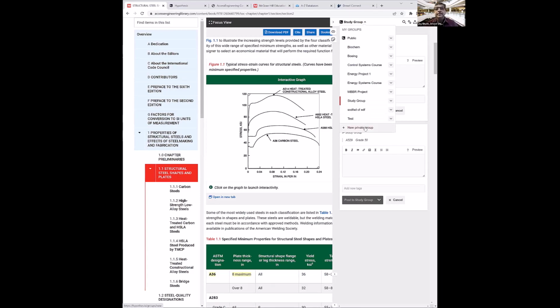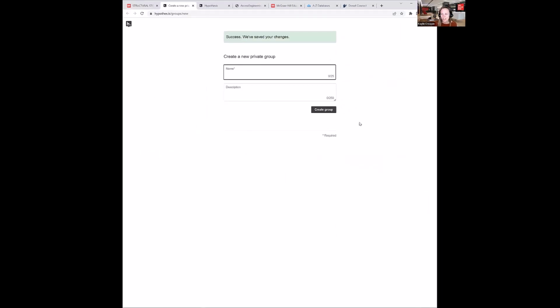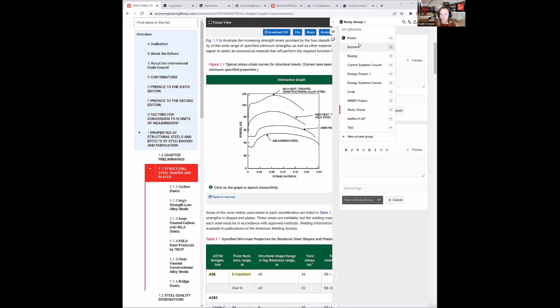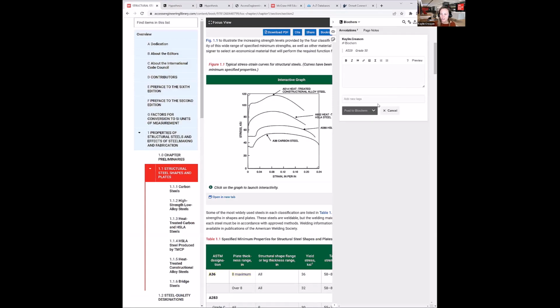You create a new private group. You have an invite link, so you don't even have to know who's going to be in your group from the beginning. You can always add new members, you can edit, and then going back to the site, you just change which group you're in from the top right here.